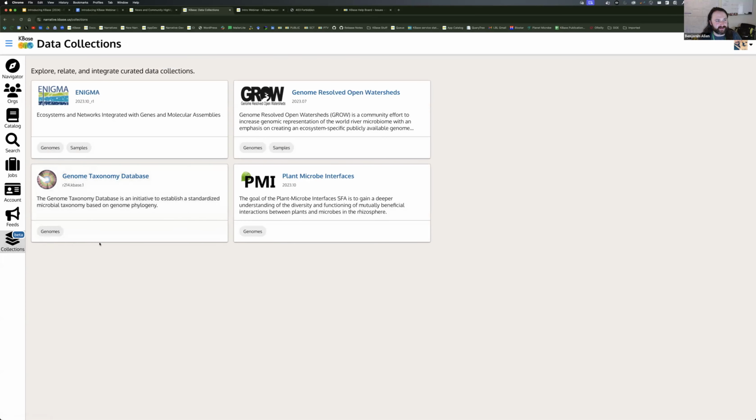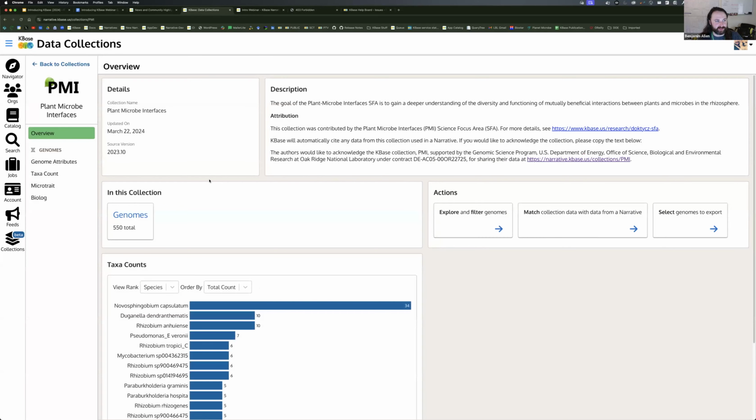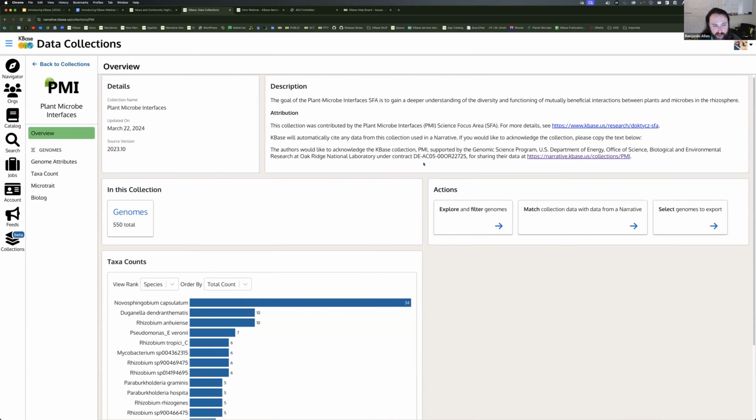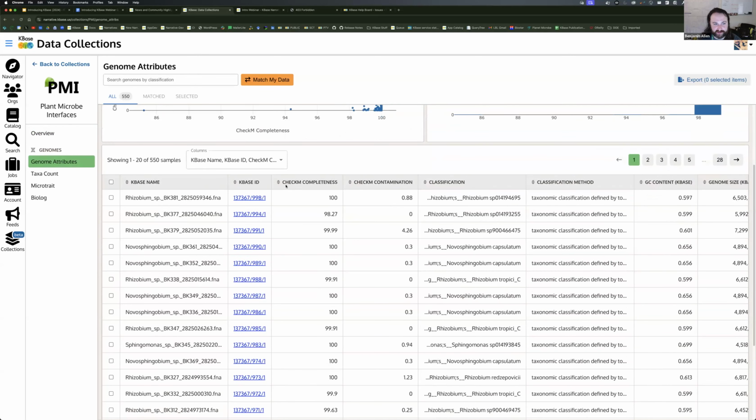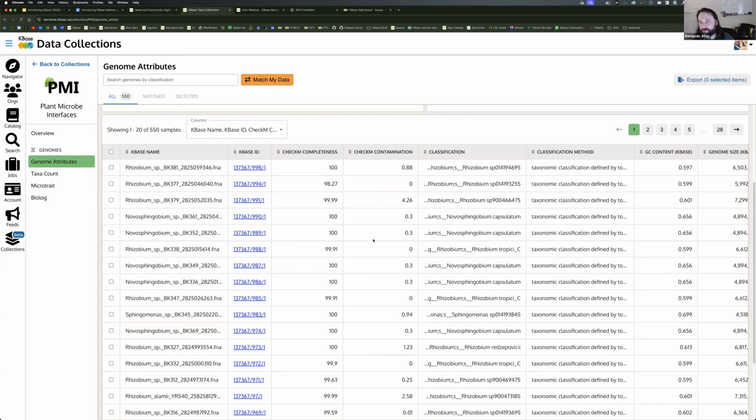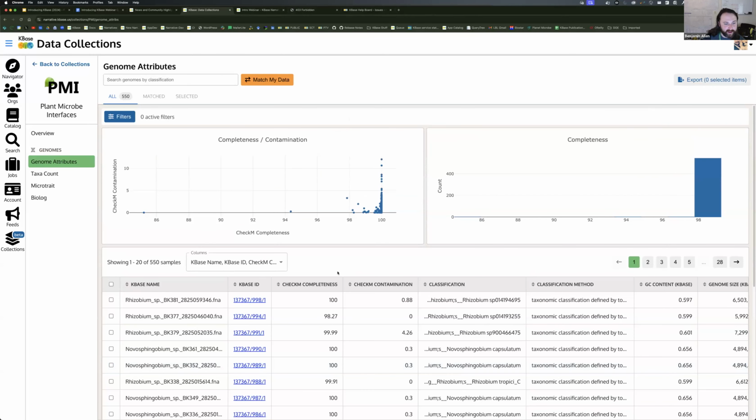And then I mentioned this in the slides, but we also have this collections feature that we're testing. So I can go open up one of these collections here, like plant microbe interfaces, which is from a group here at Oak Ridge. And I can look at all of the genomes within this collection in case there are organisms of interest, or I'm trying to look at things from a similar environment.